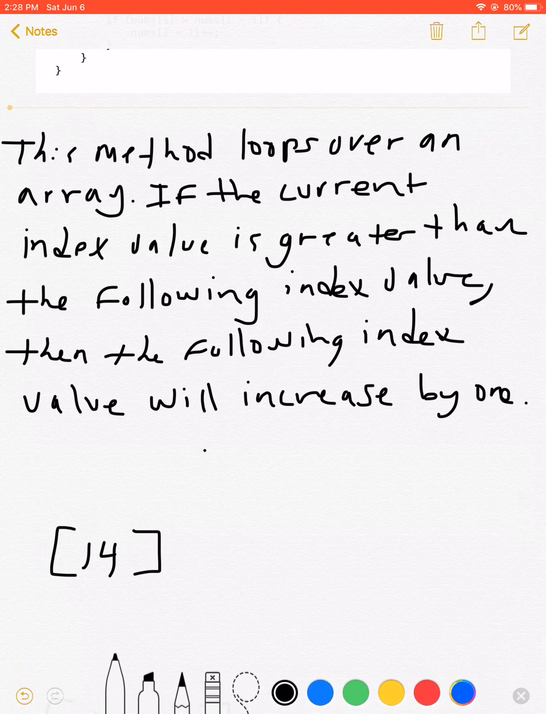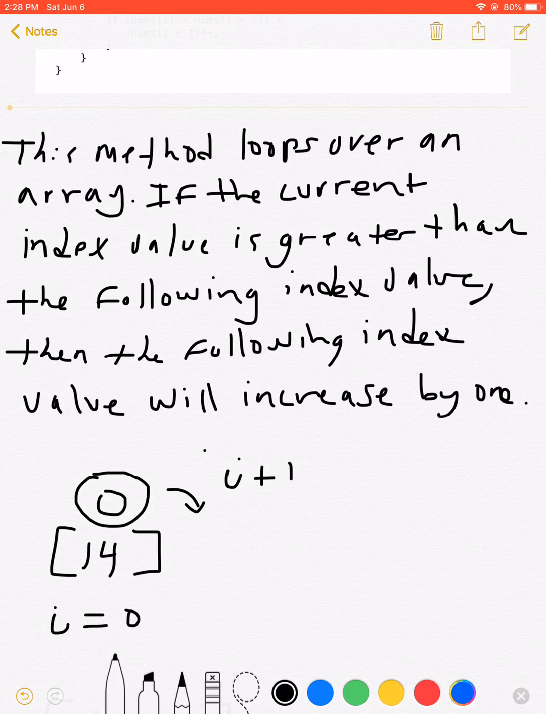So we have an array here of 14 with just one index of 0. So pretty much our method is telling us to, when you arrive at a current indice, compare it to the following one, which is represented by I plus 1. If at this point our I is equal to 0, we compare it to the next indice, which is represented by I plus 1, so it'd be 0 plus 1. It'll give us 1 back.